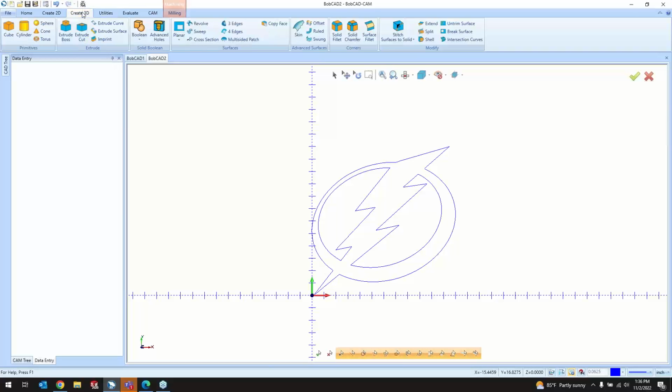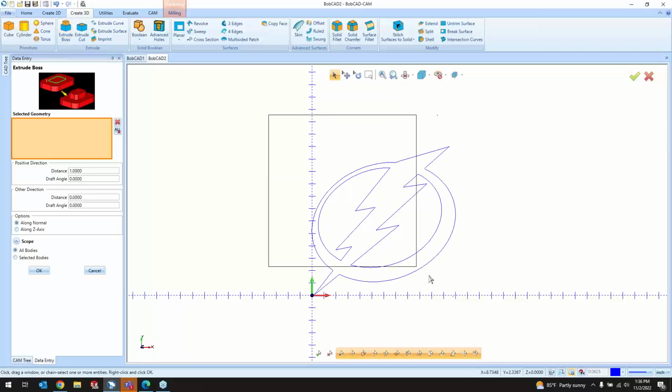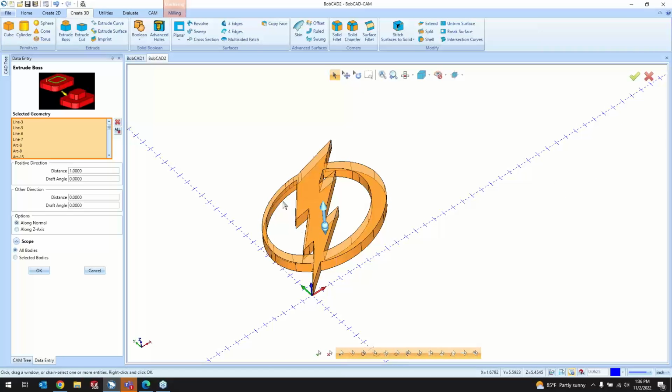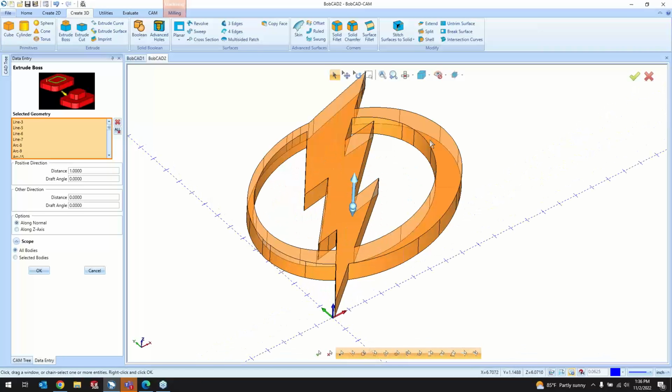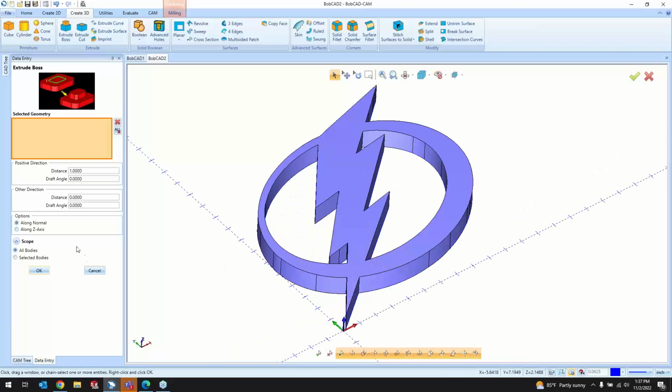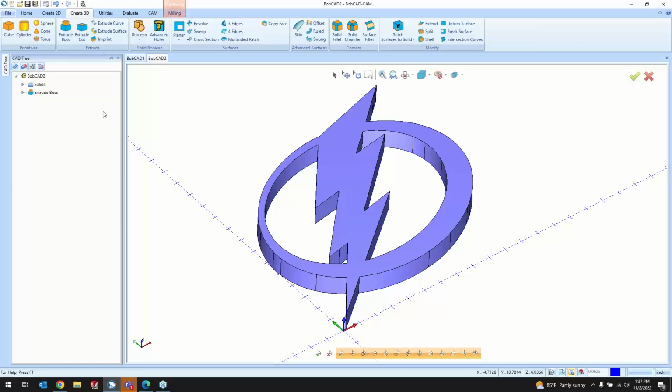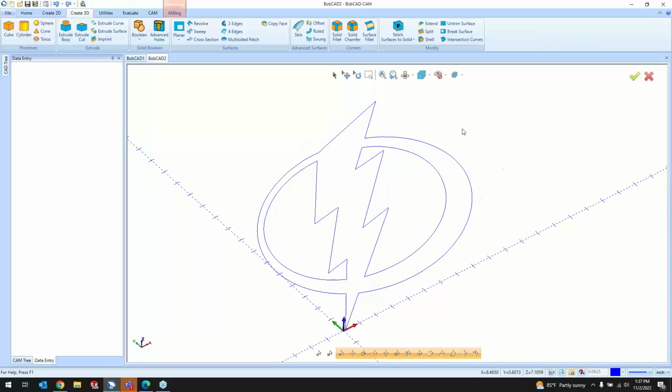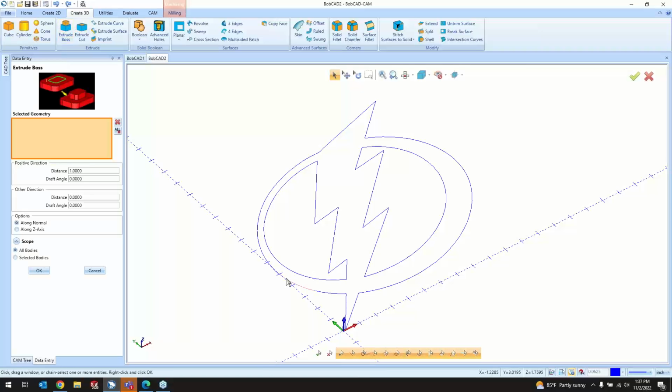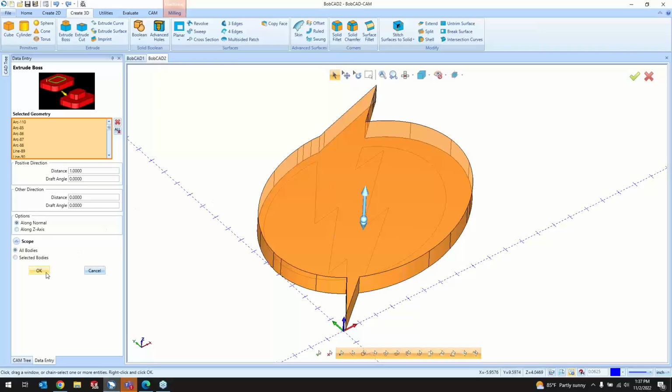I can go back to Create 3D, go to Extrude Boss, and select the drawing. And now you can see it's closed geometry. It's not just those open surfaces that we had before. And then click OK. We've got the 3D model from there. Now, if I wanted to just extrude the outer profile and not cut away from the inside areas here, I just go to Extrude Boss and I can chain select the outer profile just to extrude that out.